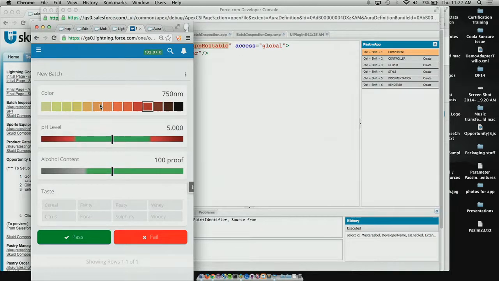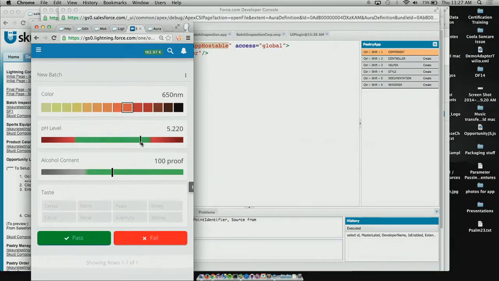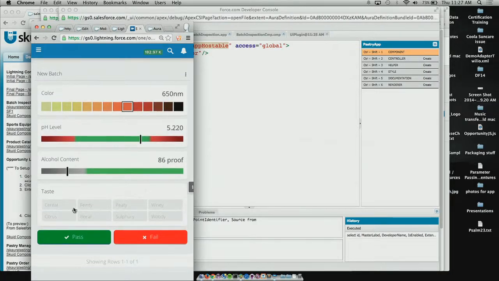We're going to set the color of the batch. We can set the pH level. That's a crazy amount of alcohol content. This is a very citrusy and winey wine. Yes, peaty and floral, and sulfur is gross. What we're actually doing here is, when we click pass, we're saying this batch passes. It's great.